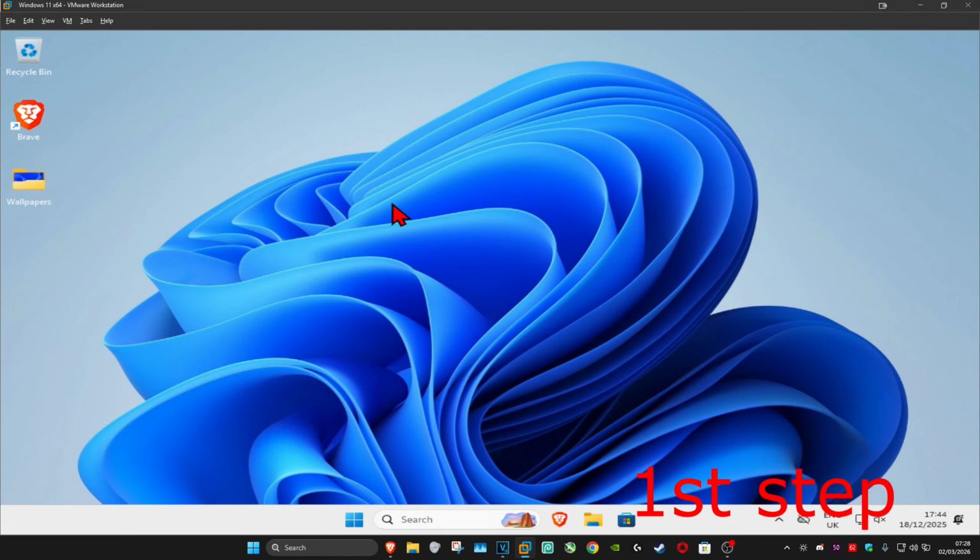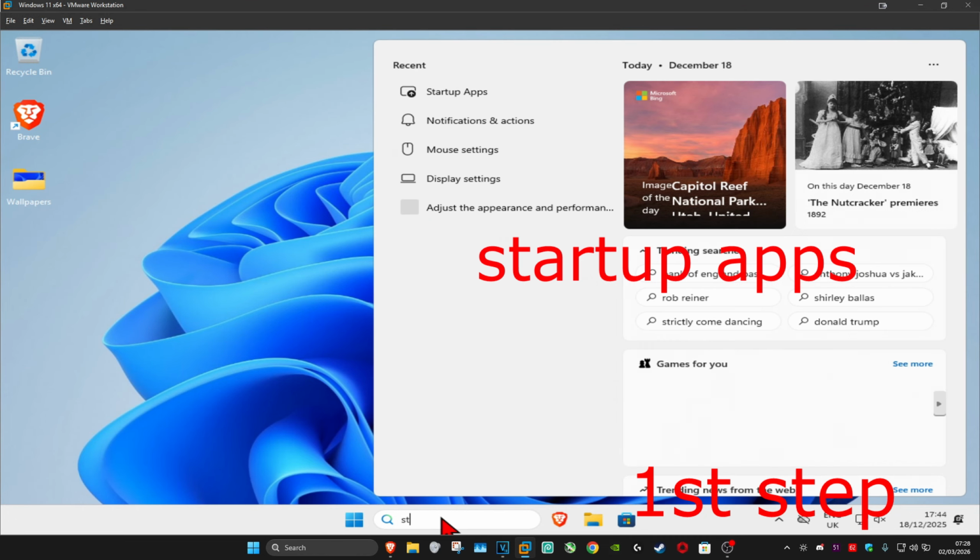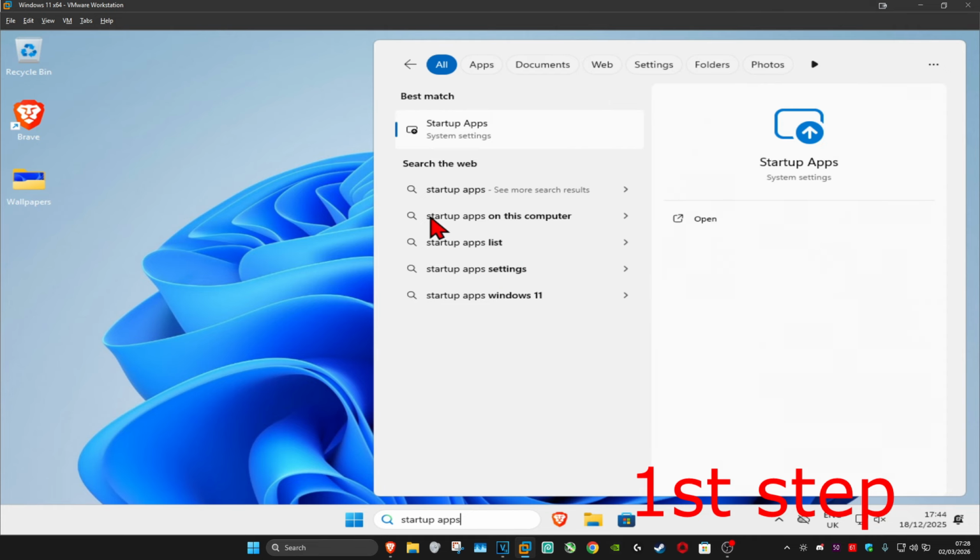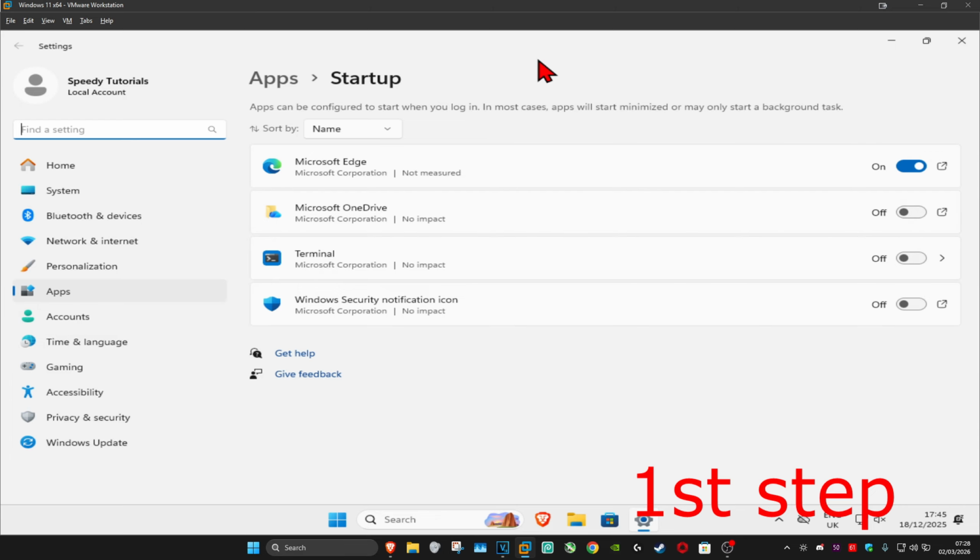So guys, for the first step, you want to go to search and type in startup apps. Click on it. This list will show us all the applications that start automatically once the computer turns on. In my case, Microsoft Edge starts automatically because I have it on. I don't want it to do this, so I'm going to turn it off. You want to turn off all the applications that you do not want to start automatically once your computer turns on.